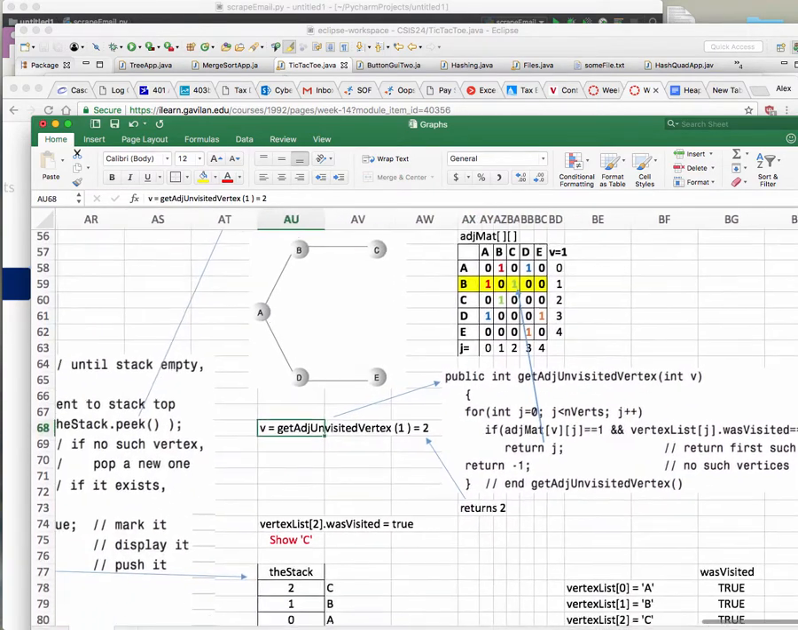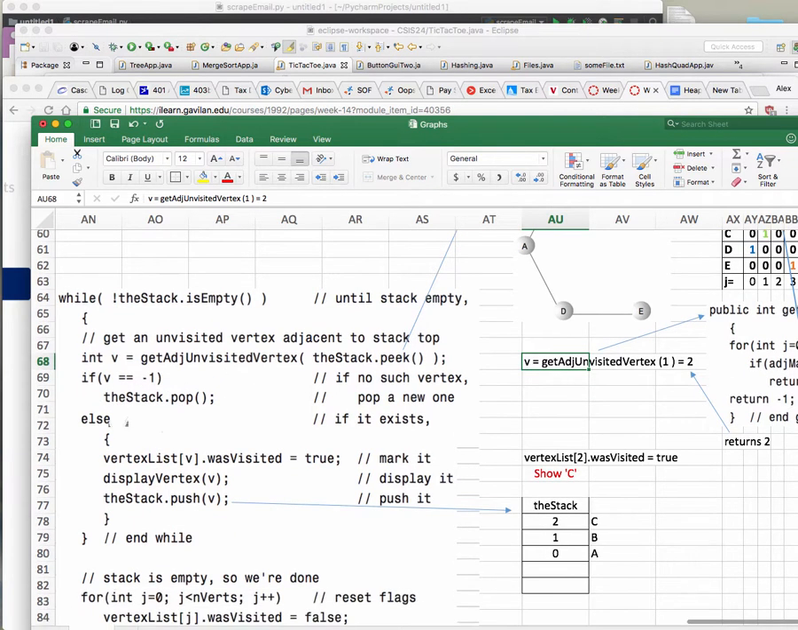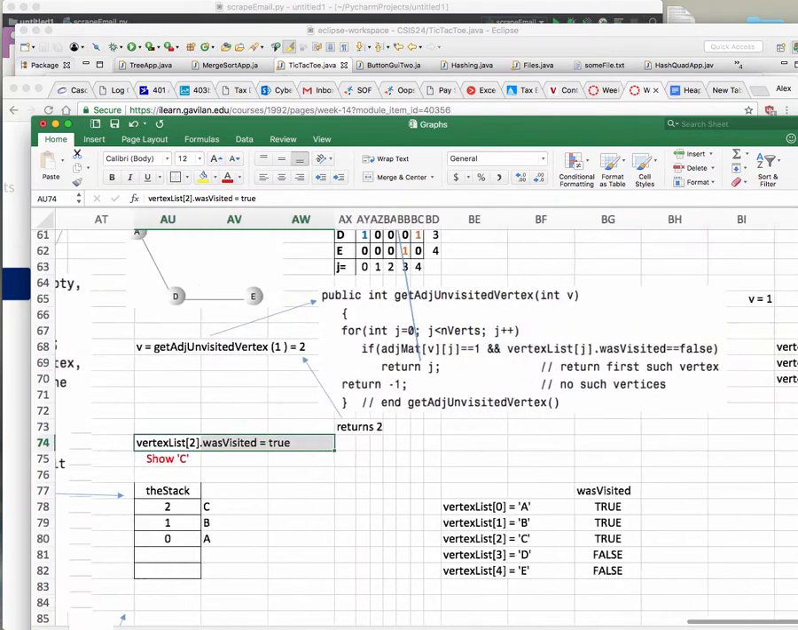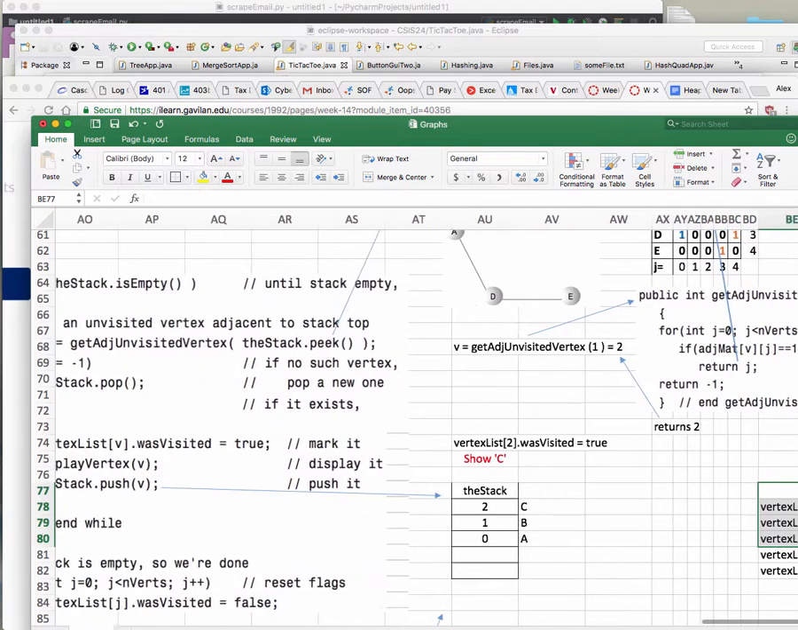Now V is equal to this thing, right? Is it equal to -1? No, V is not equal to -1, so we're going to go to the else. We're going to mark this thing now as true. So now we get to this case. Now it's true, and we're going to push it on the stack.